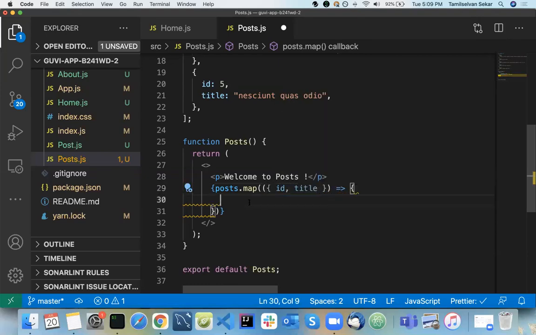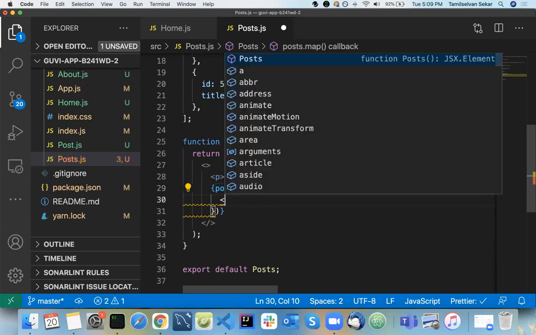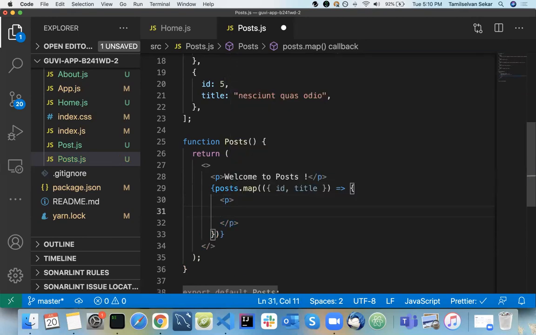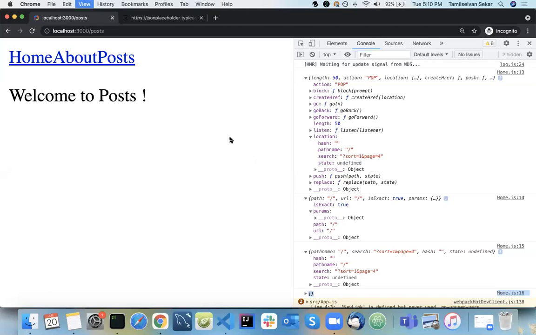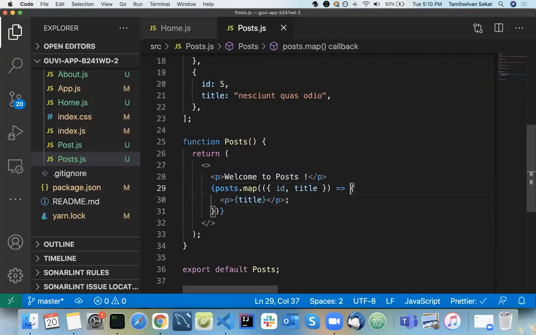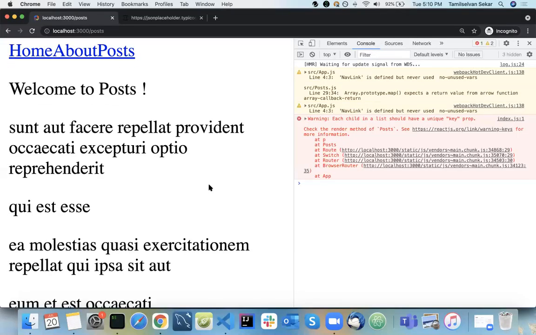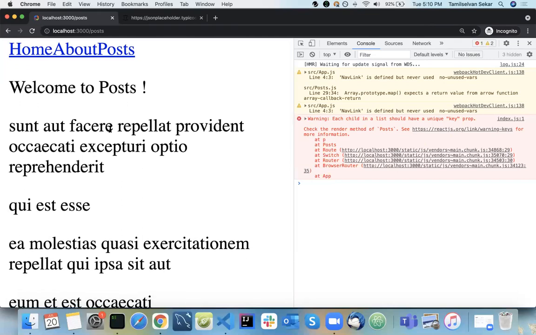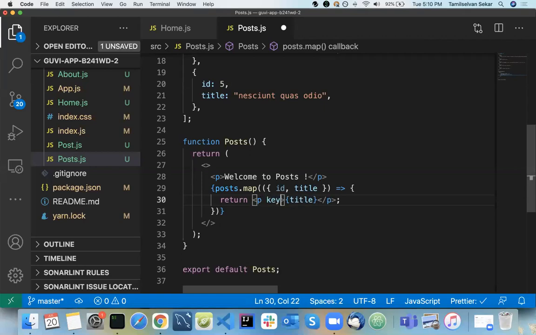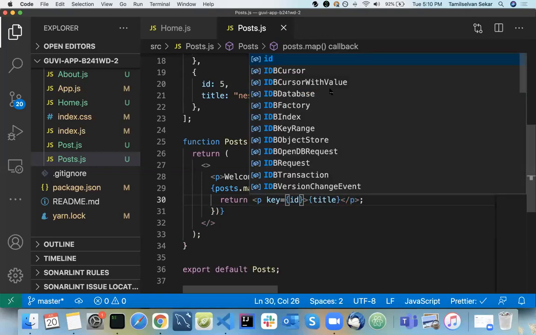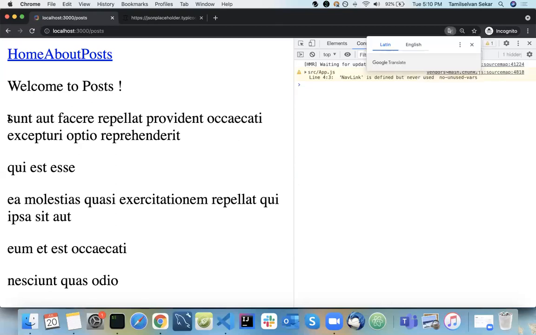So now what I'm going to render here is a paragraph tag. Inside that, I'll just display the title for now. So I need to return. Okay, so all my things are listed here. For each and every thing here, I need to use key. So key equal to, I already have the ID. So I'm just listing out all the posts.